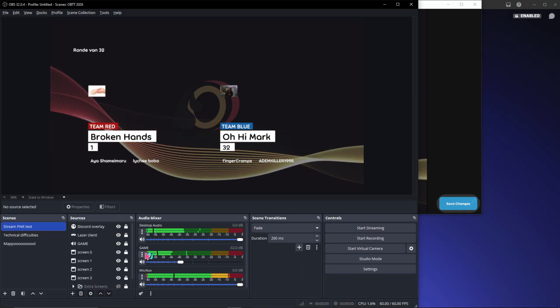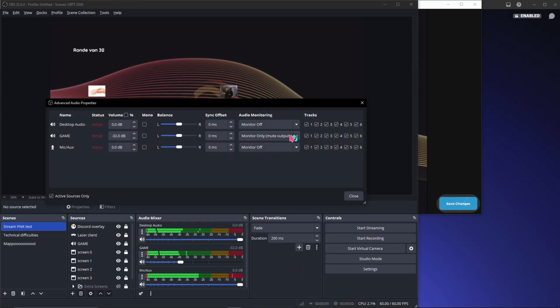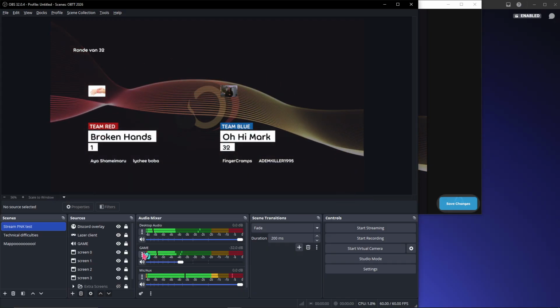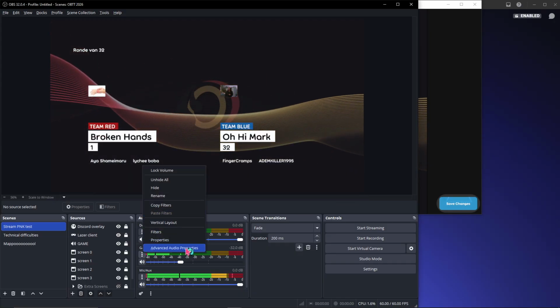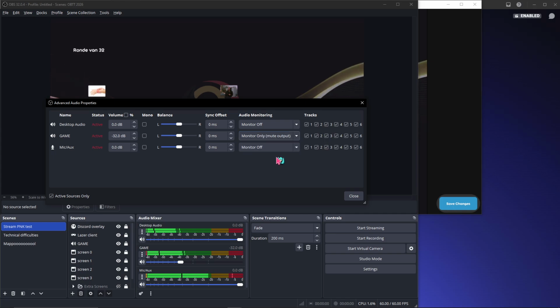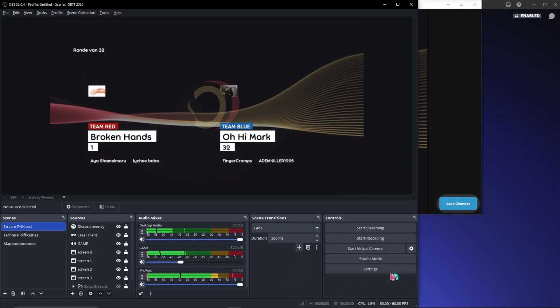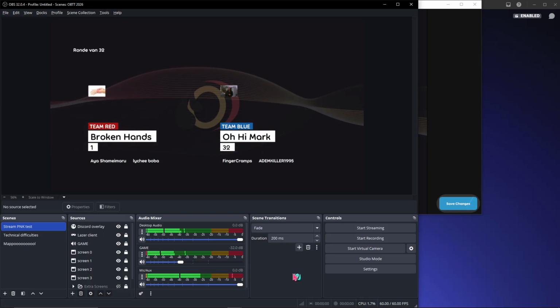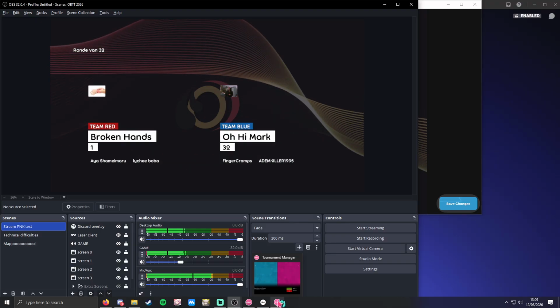If you have this on monitor and output and desktop audio on, then the stream will hear audio double for game audio. So if they complain about audio, it's either that or some other issues. Okay, but this is everything for the stream guide.